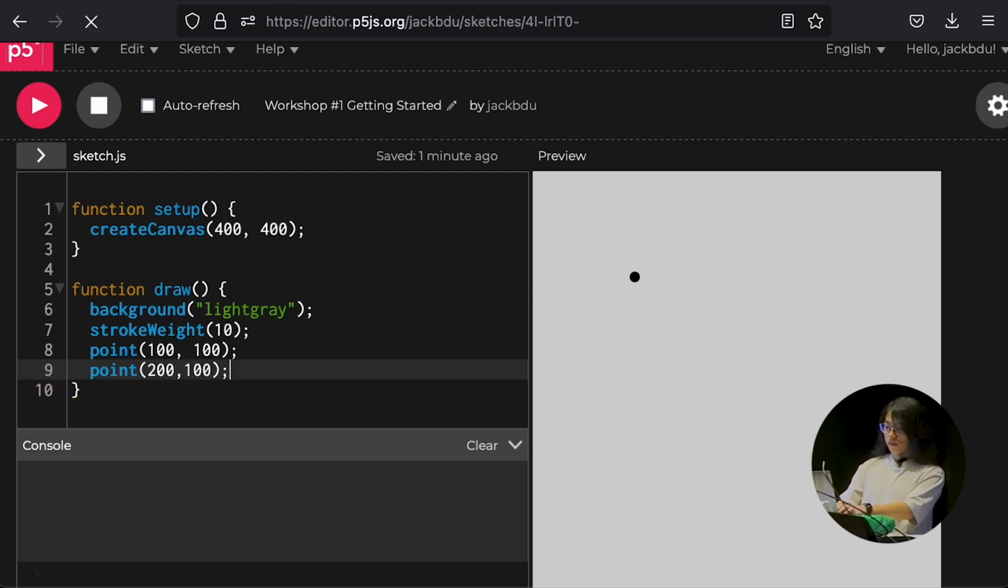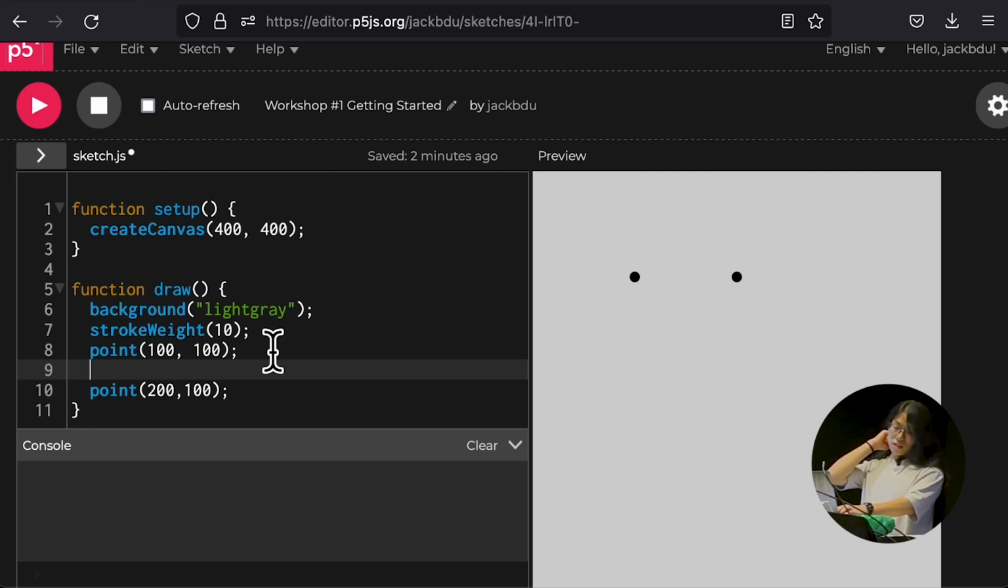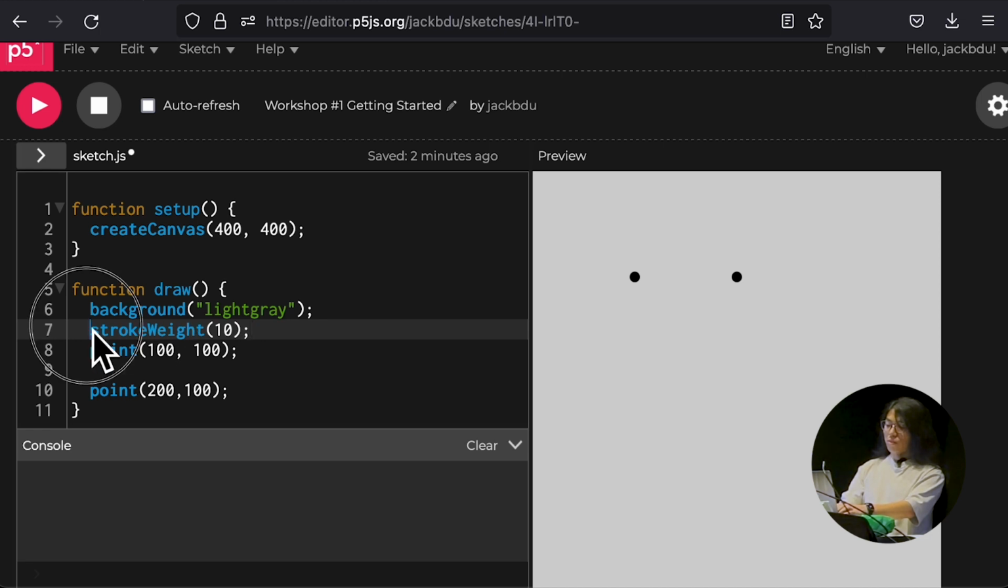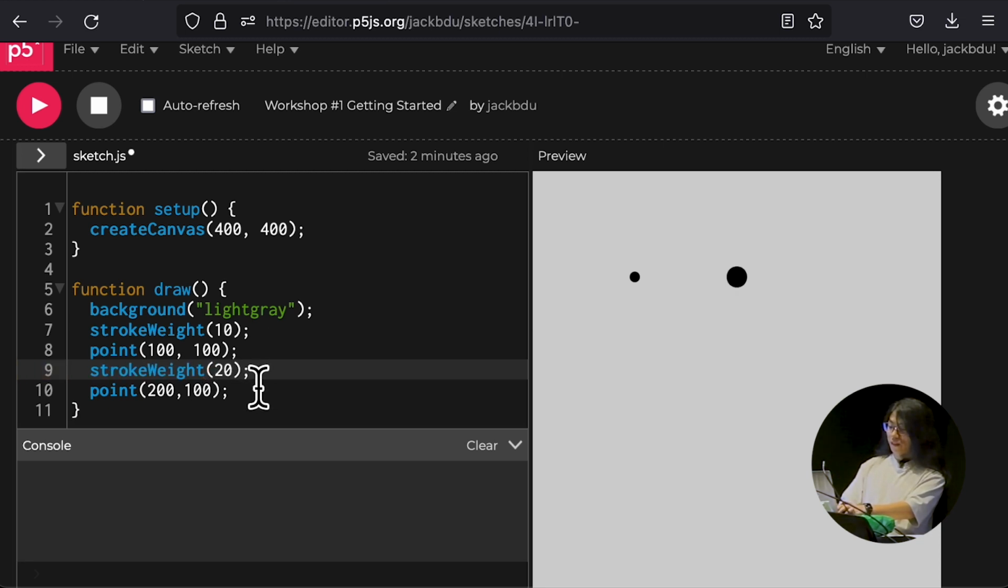200, 100. Okay, so there is another point right next to it. What if I want to draw a point that's a little bit bigger? Programming, in most cases, not all the time, goes line by line, sort of procedurally. So when you change the stroke weight to 10, the rest of the code, including point, will be 10. If I add stroke weight 20, then everything following that setting is a bigger point.